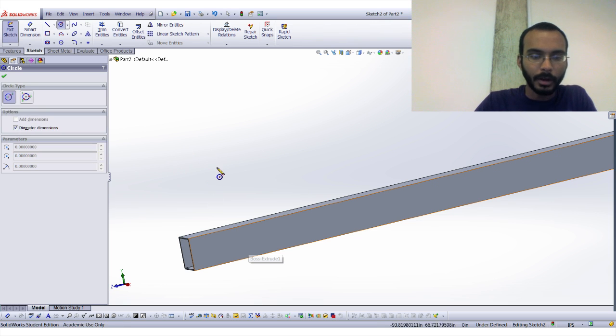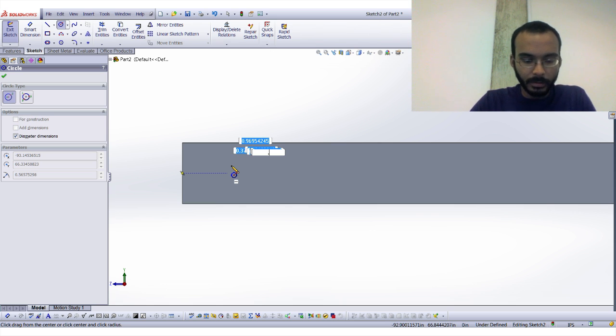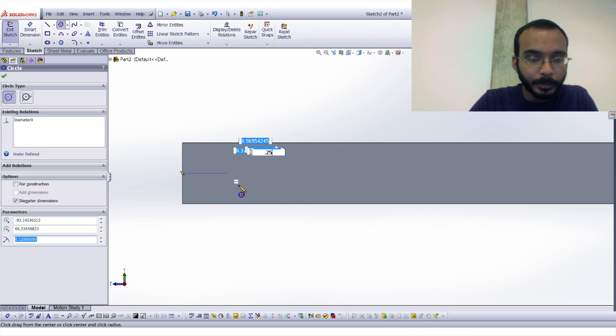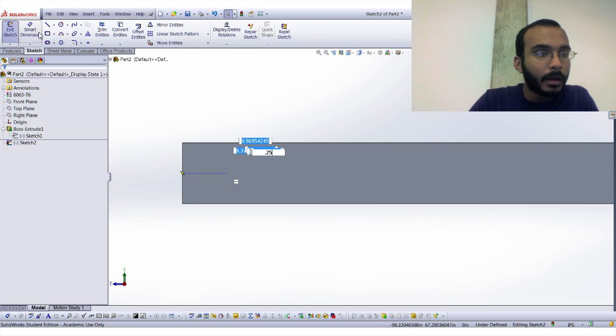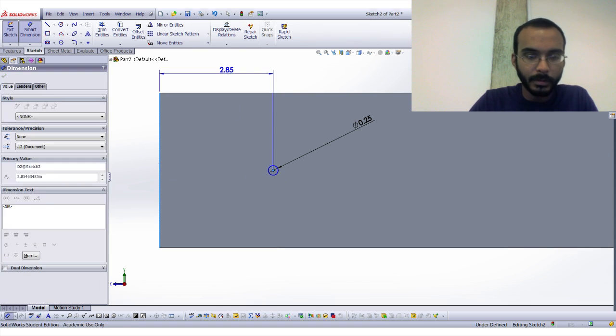So if we come in and draw, if we grab the half line, we can drag out and we'll see those little dotted blue lines so we know we're halfway through it. We can put a 1/4-inch hole there, and then we can tell it how far away from the wall it is if we want. We can say it's 1 inch away from the wall.